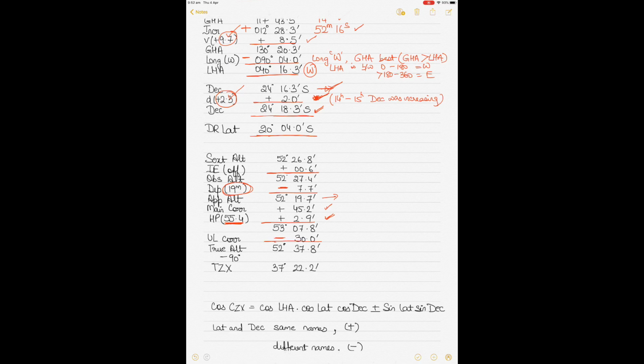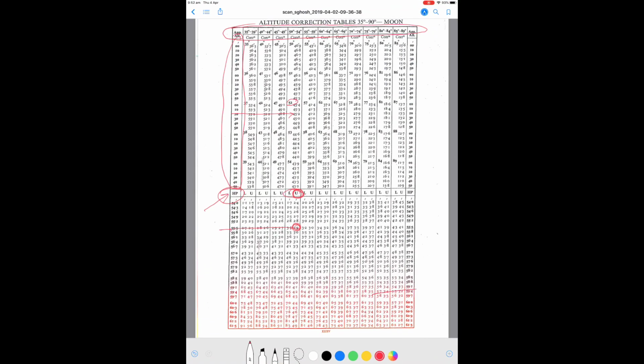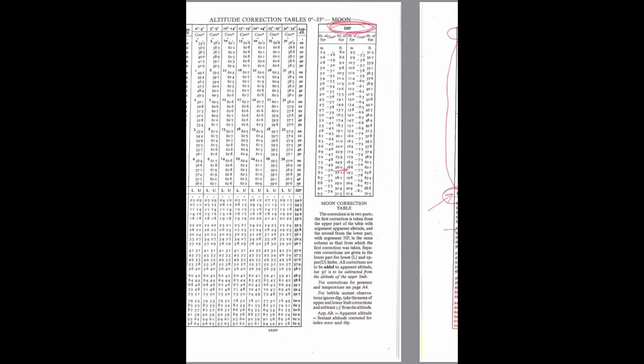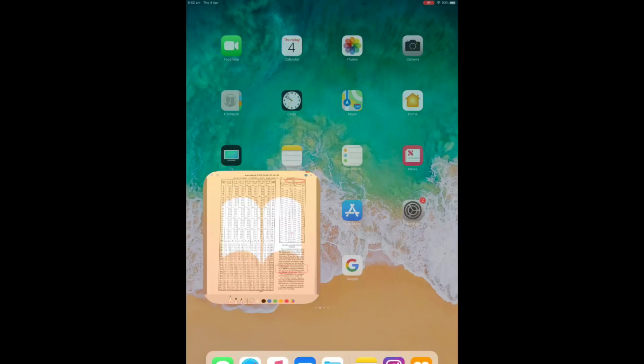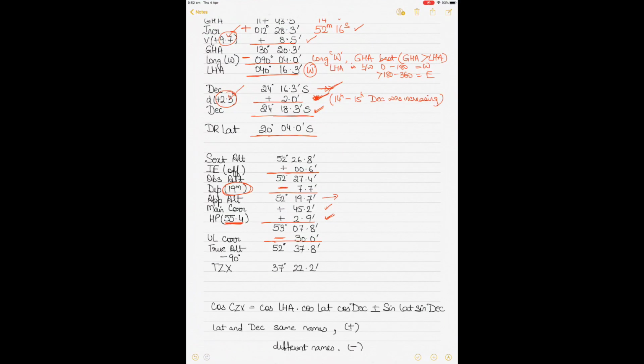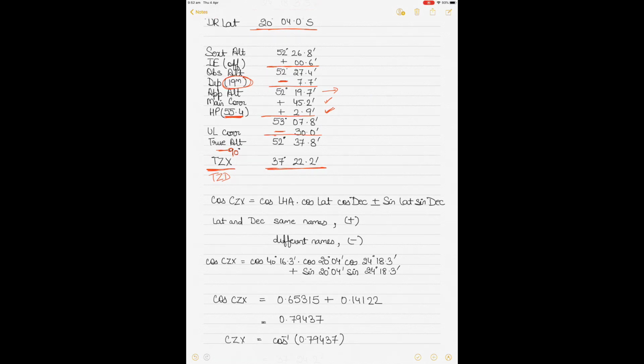Alright, now this is also mentioned in the table here. So if you go back into the tables, you will see on the first page, it says over here that if all corrections are to be added, the 30 minutes is to be subtracted from the altitude of the upper limb. Alright, so just subtract 30 minutes and then you get your true altitude. Then subtract the true altitude from 90 degrees and you get your true zenith distance, TZX. TZX stands for true zenith distance. In some books they also write it as TZD. It's the same thing, true zenith distance.